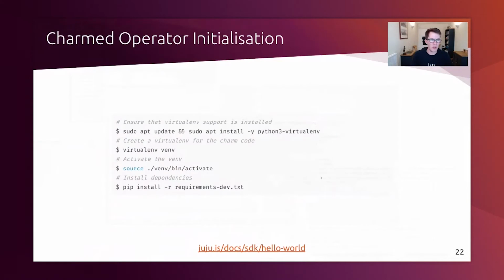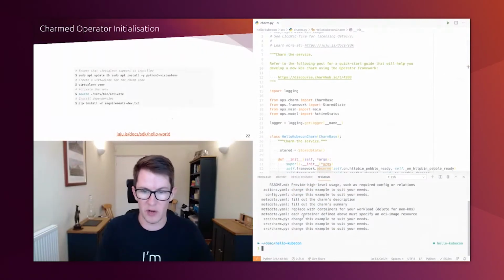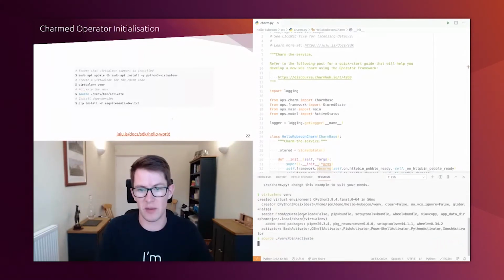One thing we'll also do before we carry on is double check that we've got a virtual environment set up and all of those dependencies installed. If you're on Ubuntu, you can first install the virtualenv package with an apt install python3-virtualenv, and then we'll create a virtual environment, source it into our environment, and then install the requirements from the dev.txt. So I'll just do that now. I've already got the virtual environment tools installed, so I'm just going to run virtualenv venv, source that environment, and then install the dev requirements.